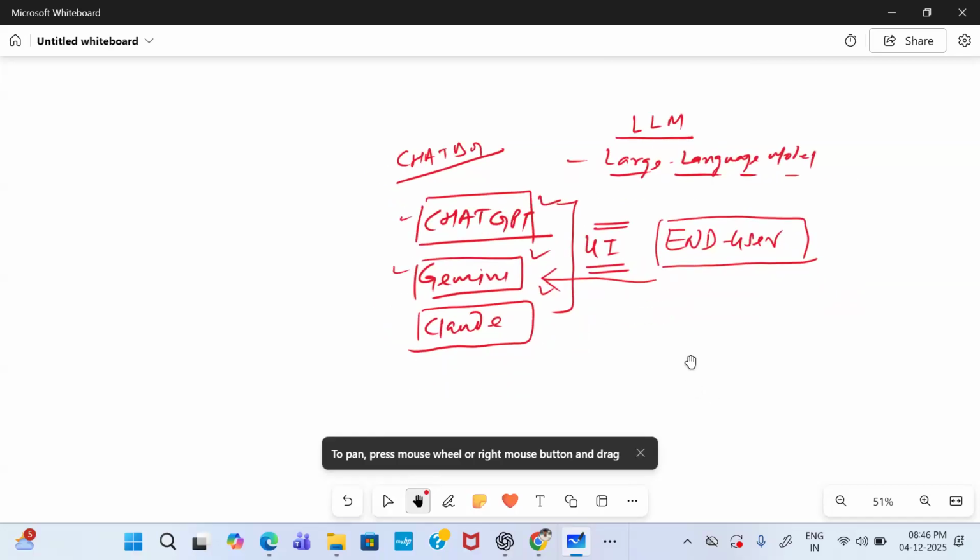So behind the scenes, let's suppose you are an end user, a person with no technical background, and this person wants to do some kind of job in their personal life. ChatGPT is developed by OpenAI, Gemini is developed by Google, and Claude is developed by Anthropic. These are big MNC companies.